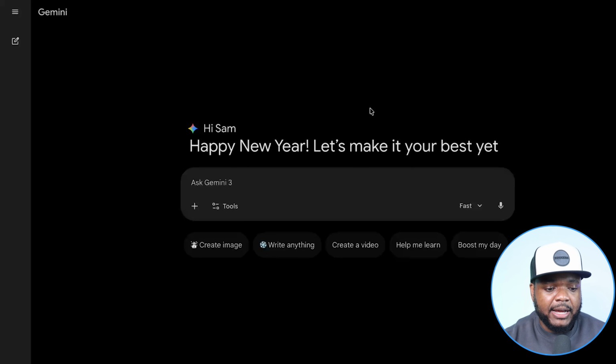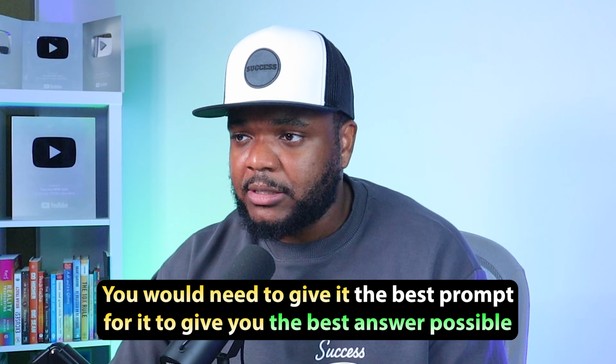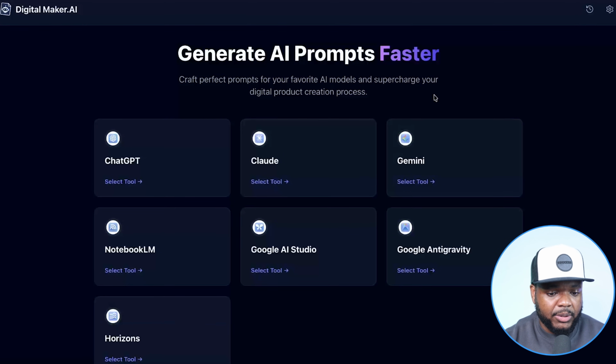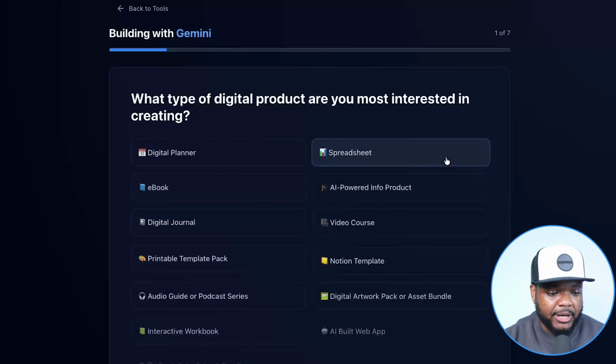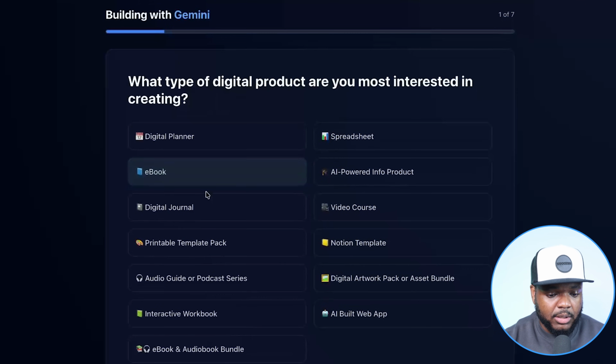Now, with Google Gemini, I would say that you would need to give it the best prompt for it to give you the best answer possible. So once again, we're going to go back over to this prompt builder. And what we're going to do in this case is click on Gemini. And I'm just going to answer all of these different questions quickly. So I'm going to click on what type of digital product am I interested in creating? I'm going to go with AI built web app.